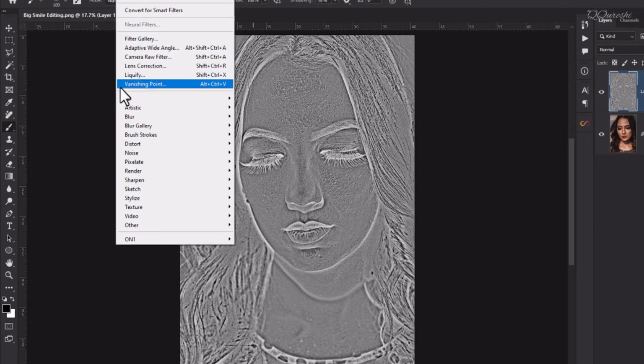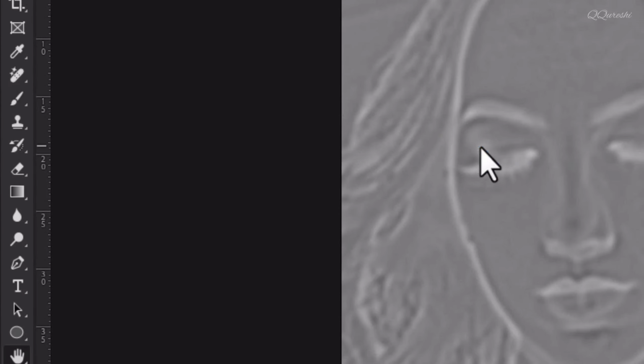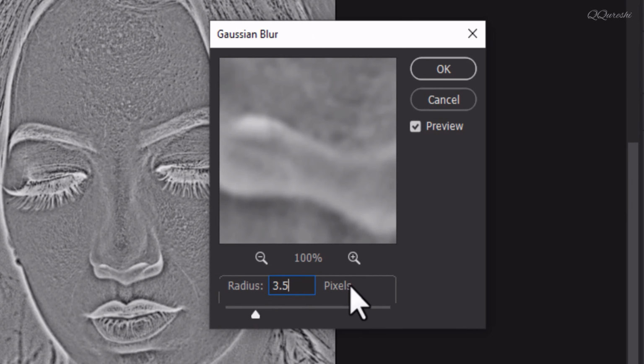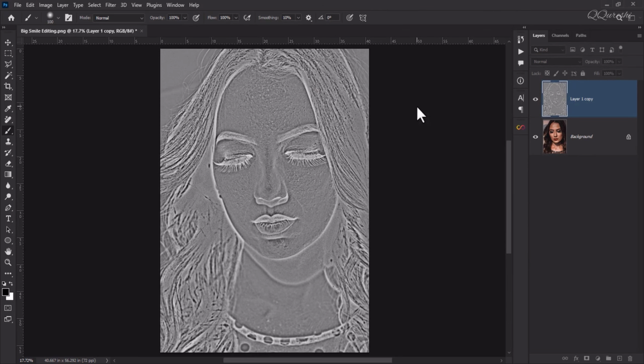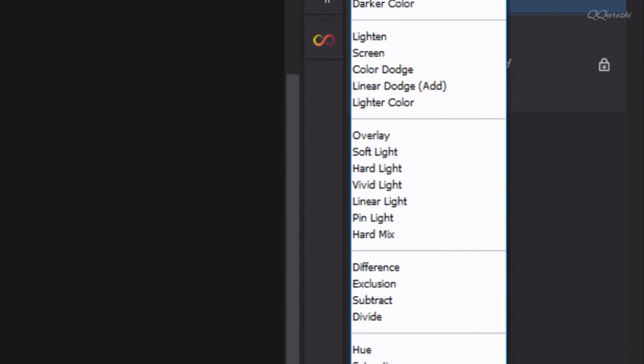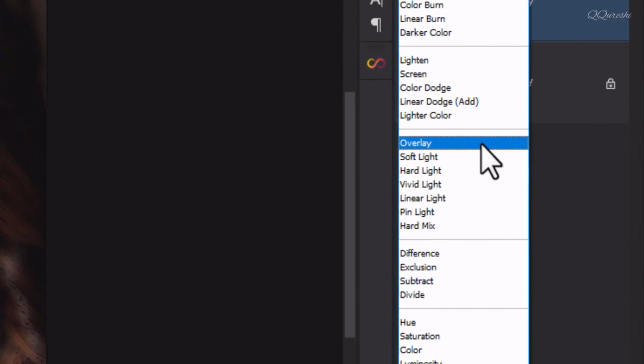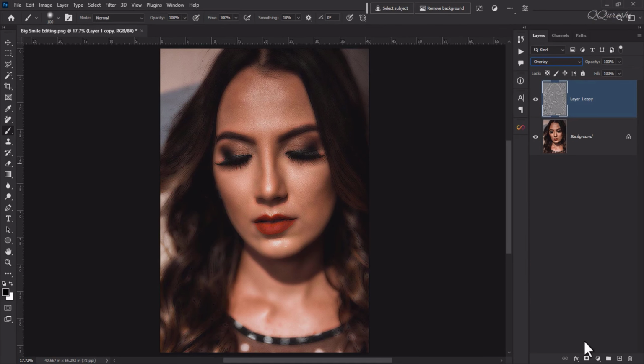Again go to Filter, Blur, Gaussian Blur. Make the amount for radius 3.5 pixels, then hit OK. Change blend mode to Overlay. Overlay blend mode is a powerful tool for creating contrast and enhancing details by blending layers.